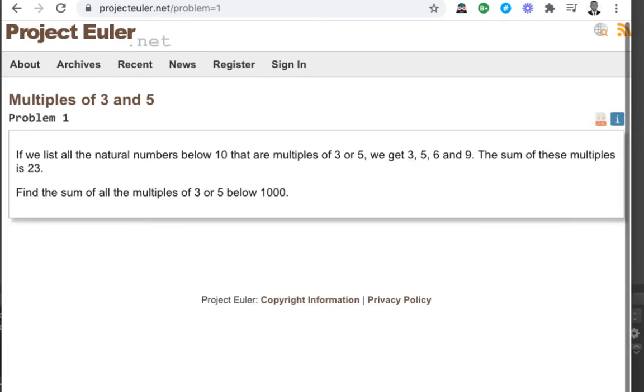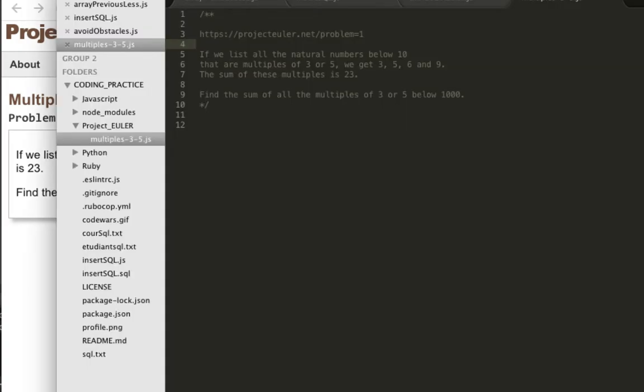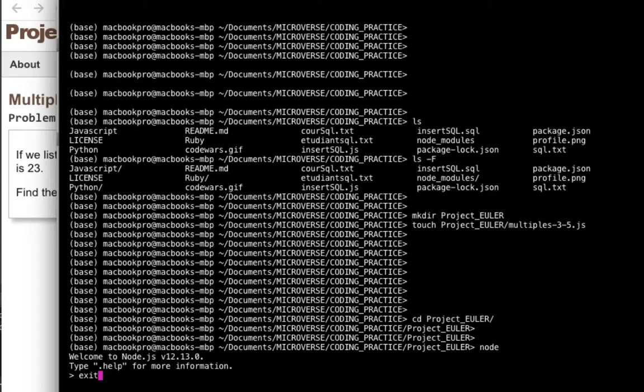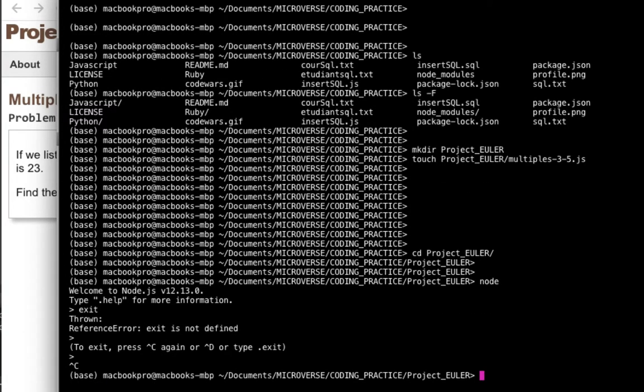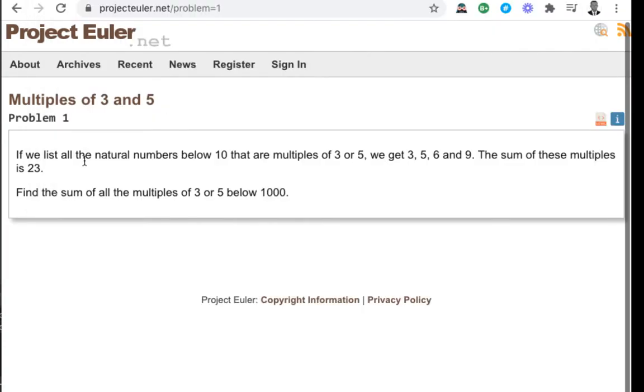and I'm going to be switching between my text editor, which is Sublime, and my terminal, where I'm going to be testing the code. Okay, now let's go to exercise number 1. If we list all the natural numbers below 10 that are multiples of 3 and 5, we get this. The sum of these multiples is 23. Now find the sum of all the multiples of 3 and 5 below 1000.